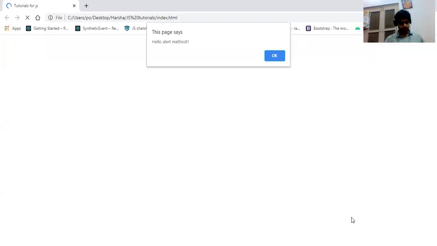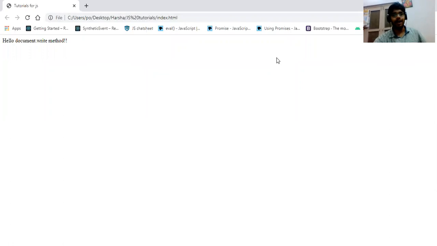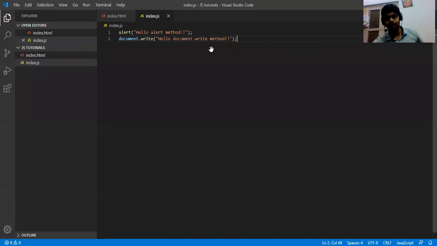Now if I reload this page, you can see the alert box here, hello alert method, and down in the web page you can see hello document.write method. This is the same method I wrote here.